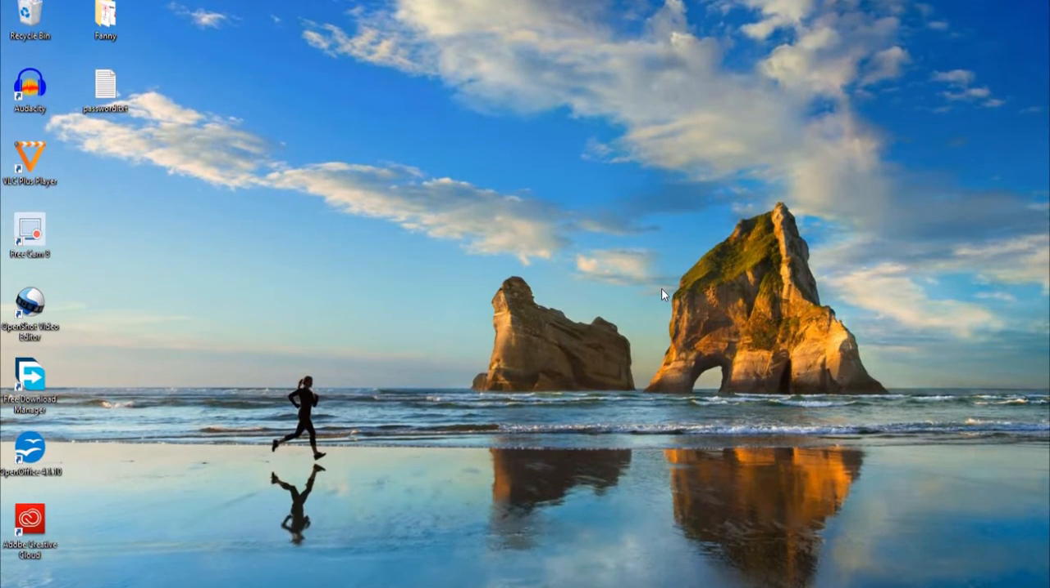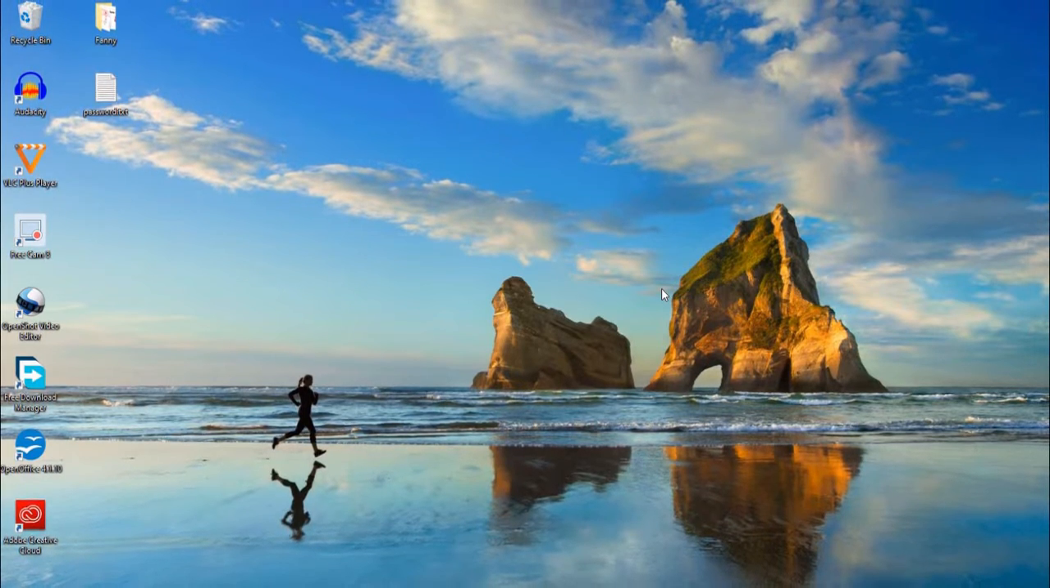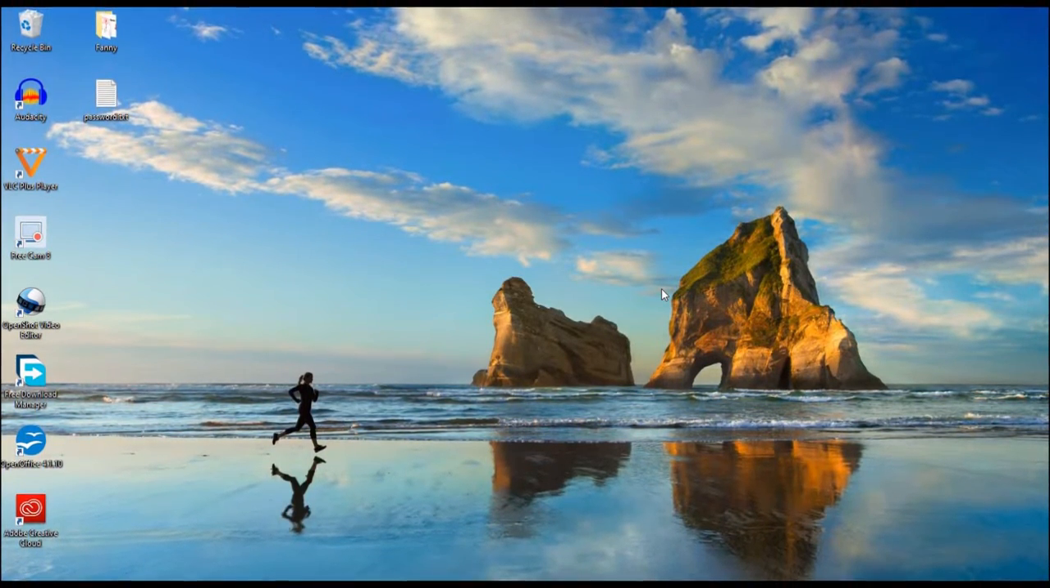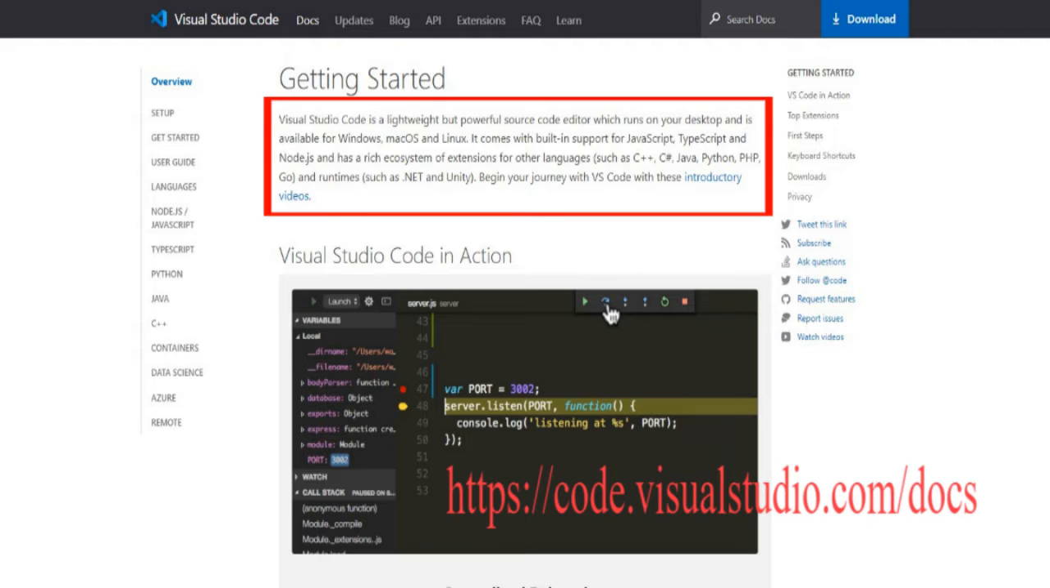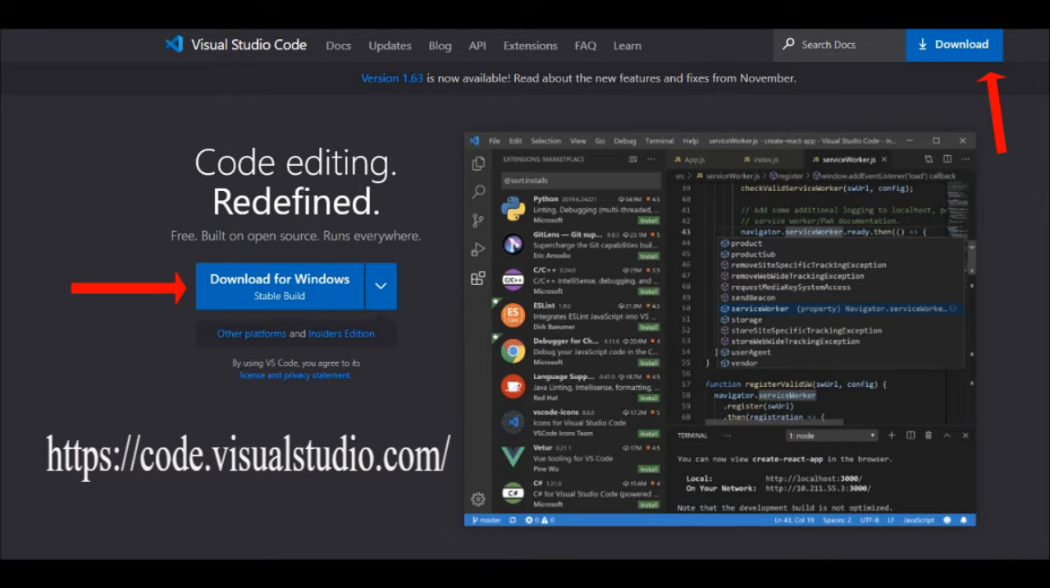In today's video I'll be showing you how to download and install Visual Studio Code. Now, Visual Studio Code is a lightweight, powerful source code editor which runs on your desktop, and it's available for Windows, Mac operating system and Linux. It comes with built-in support for JavaScript, TypeScript, Node.js, and has a rich ecosystem of extensions for other languages. Let's dive in.